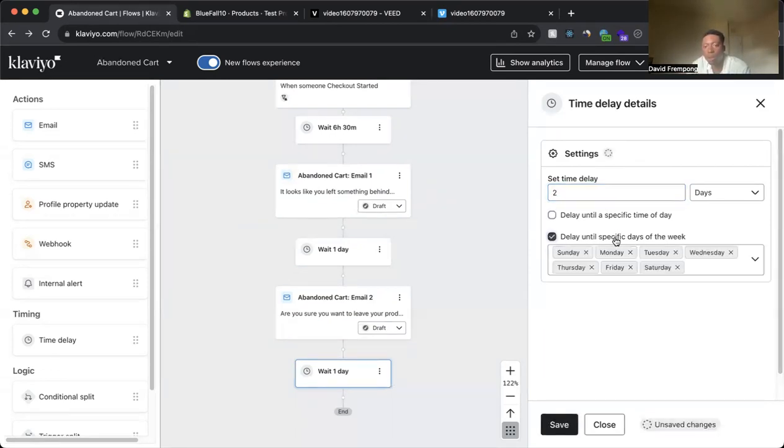But what I want to do is I don't want to send it on weekends. So I want to just keep it to Monday, Tuesday, Wednesday, Thursday, Friday. So if this second trigger occurred on a Friday, 2 days from then will be Sunday. But in this case, we'll just delay it until Monday.